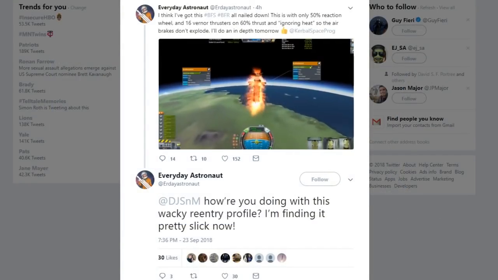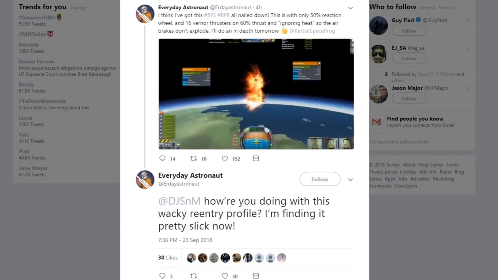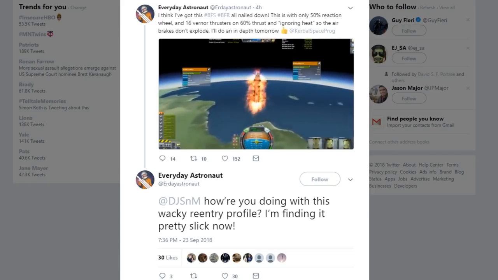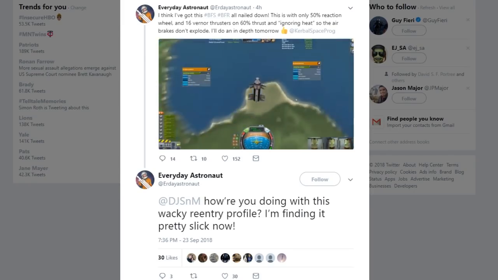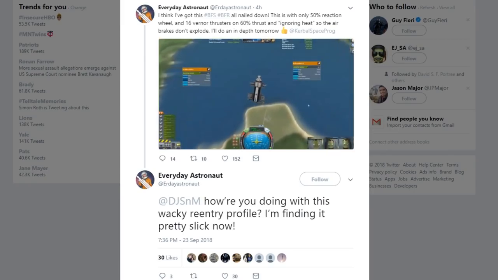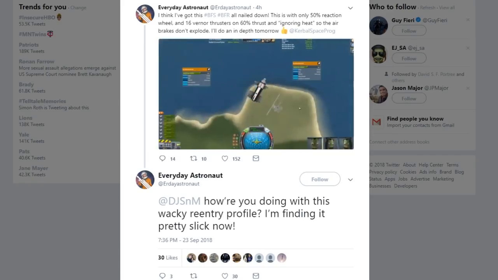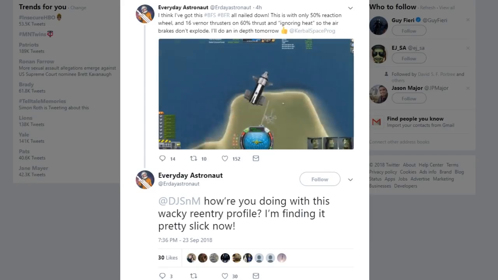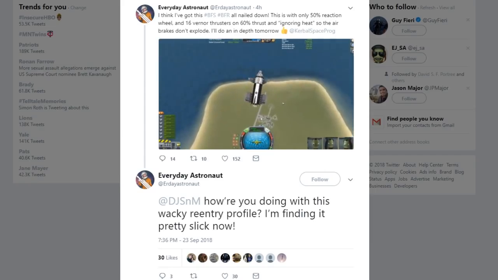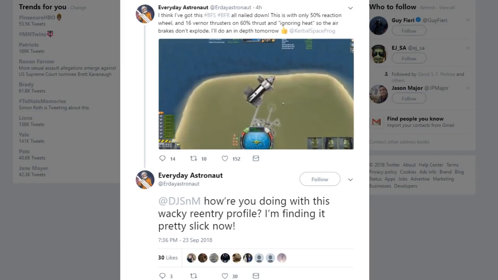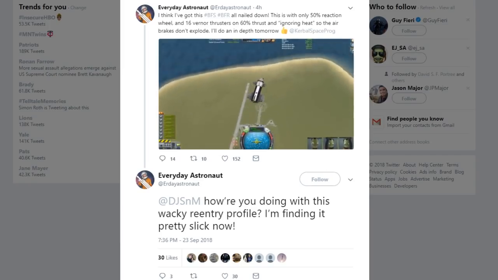Now, it is kind of possible to abuse the parts available to you and get a pretty good approximation. This is Tim Dodd, Everyday Astronaut, basically using lots of Vernier thrusters and reaction wheels to try and get the control required. But I wanted to do this largely using aerodynamics, and that required a little different approach. In fact, I needed to use mods, which aren't even available in the current version.